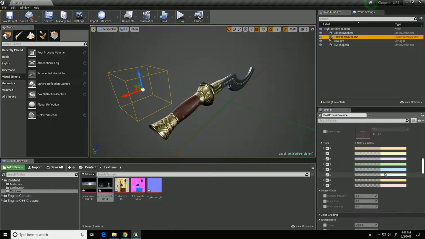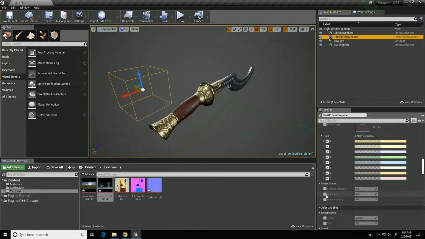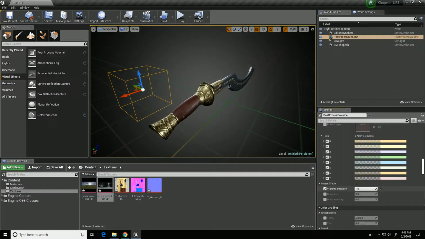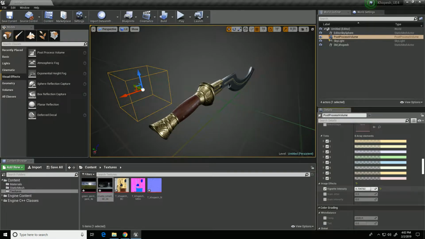until I get to image effects, and I'm going to turn on vignette. And what that does is add a little bit of vignetting around the scene, so you can see if I increase that value, it increases that vignette a little bit more. So adjust the vignette a little bit to make sense for your scene and your composition.